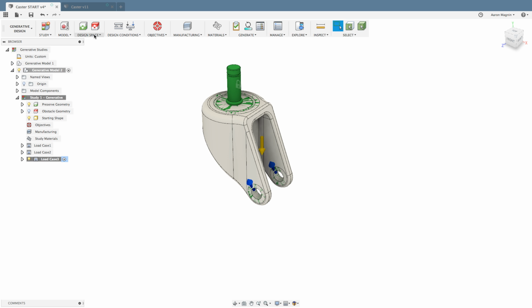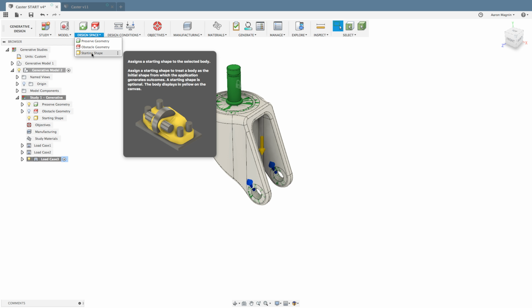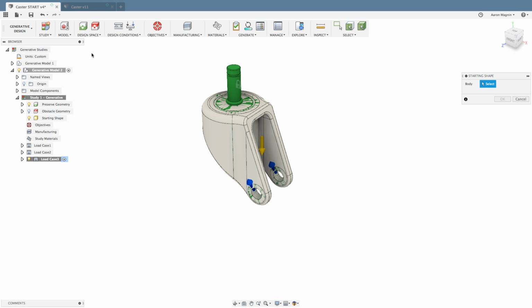All we need to do here, if I wanted to use the starting shape in the second example, is just come to my design space, select starting shape, and then select the body. Starting shapes are going to be yellow. That's just the coloration that we've determined. And just like that, it's set up.